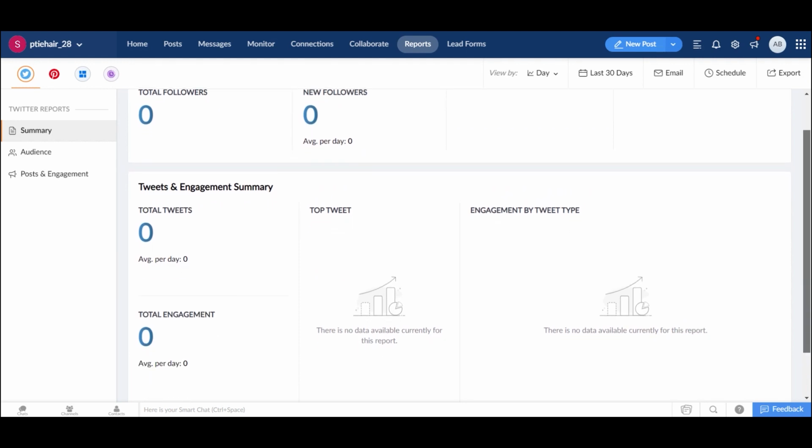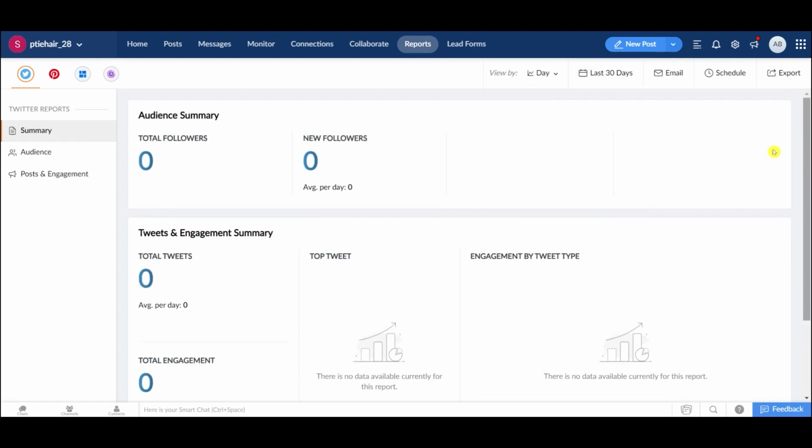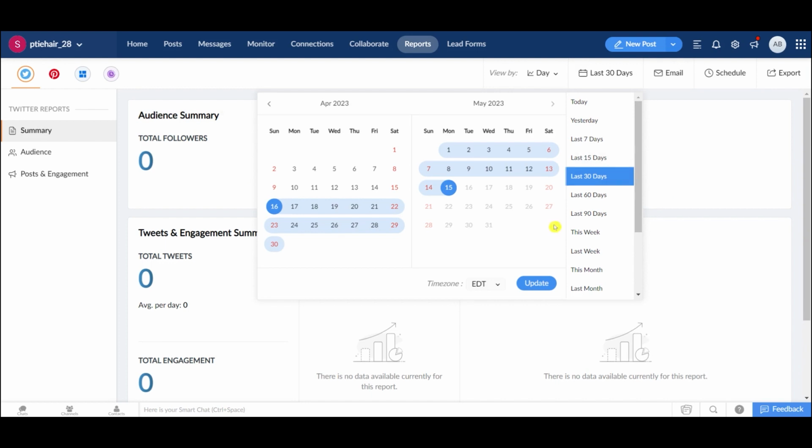There's also filters here at the top of your screen. You may need to filter out information according to time. You can do that here. You can see reports for daily, weekly, monthly, and quarterly reports. And there's also a date filter that you can use if you want a custom view.